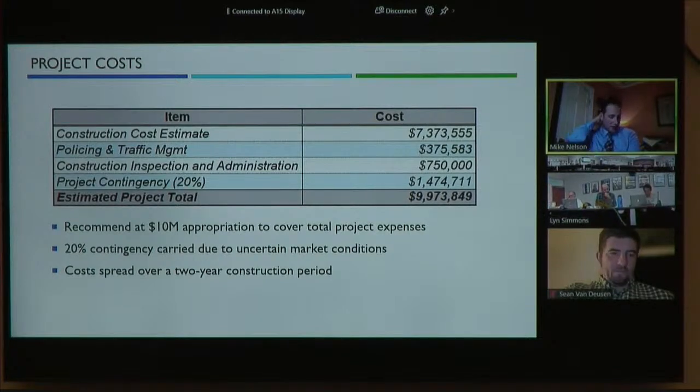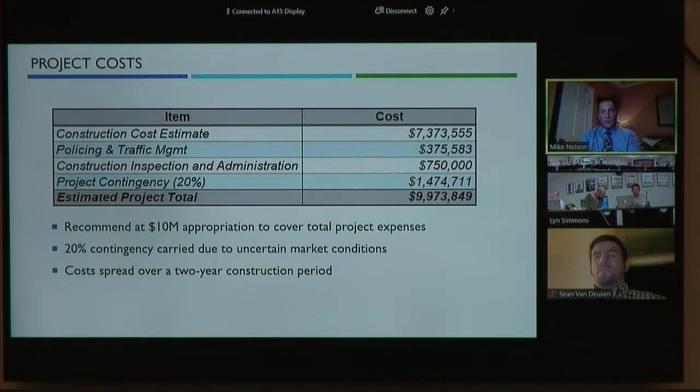iron water main itself. We are fortunate in a sense that it did not go to bid last year, because we would not have been able to get pipe last year. We should be able to get pipe next year. When you put it together, it's $9.9 million. We're asking for a $10 million appropriation. We feel that 20% contingency is appropriate.